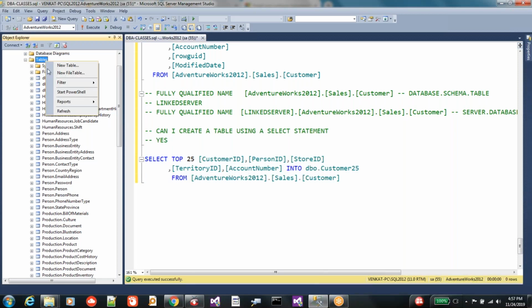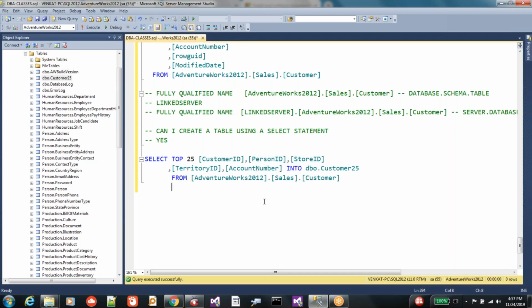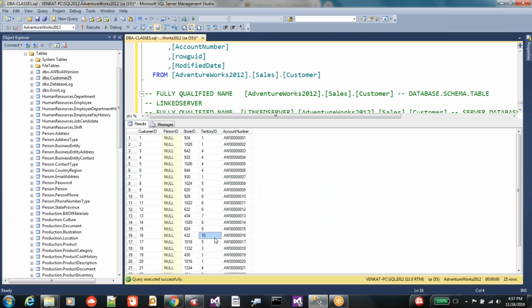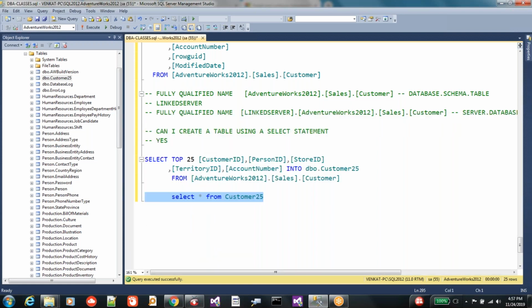Now you see here, customer 25. So now what I am doing is, since I know only a few columns are there in this, and I don't need this also, I'm just saying.